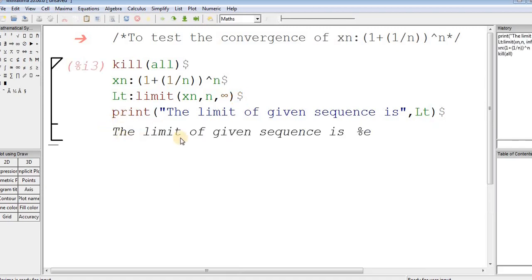See here, the limit of the given sequence is percent e, that is nothing but exponential e. Its value is 2.71, which lies between 2 and 3. Now let me check whether this is convergent or divergent by putting some condition. How do we put the condition? Let me take an if condition here.